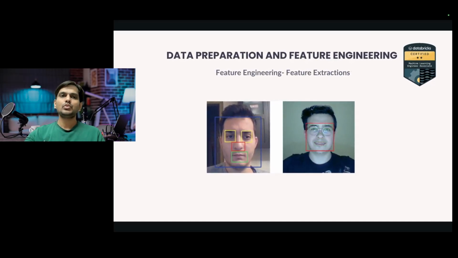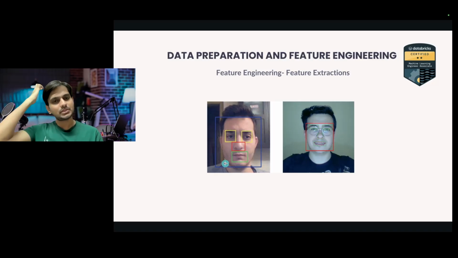So next we will move to something called feature extraction. Feature extraction is a subset of feature engineering. Here you are deriving a useful representation from the raw data. So here you see the raw data is an image, right? From this image, you are deriving some meaningful insights. You might be extracting features like eyes, nose, mouth. That is what you are extracting out of it.